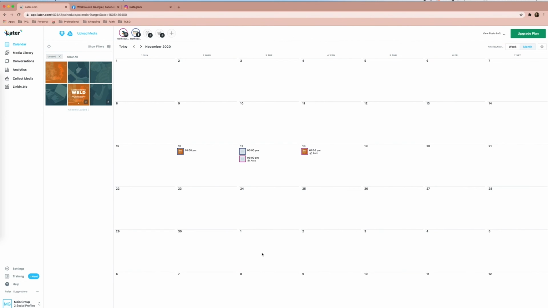So with the free account, you are limited to 30 posts for Facebook and 30 posts for Instagram. But if you're posting 1 post a day, that seems to be more than enough for us anyway. So that is kind of a preview of how to schedule content on Later.